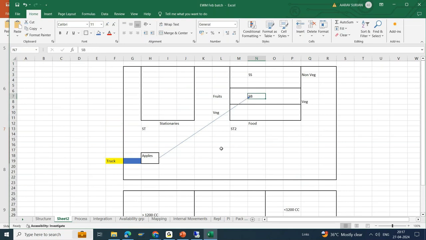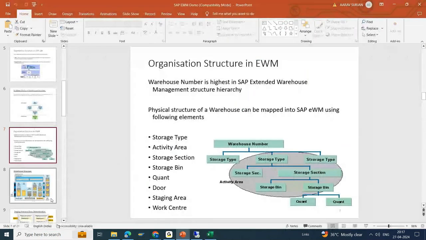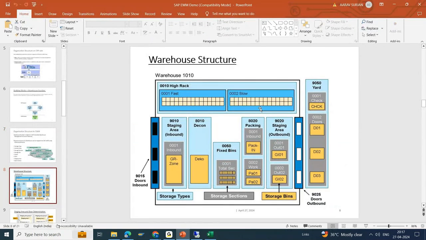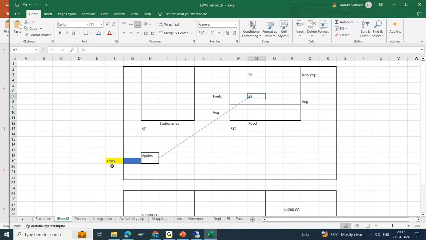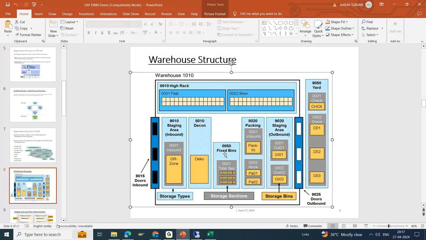Okay, so now if we go one step further, this is the process in the warehouse where you have the door where the truck comes and the truck will stand at the door. You will complete the unloading part in this area, which is called the staging area in the EWM. So this is called a door. This is called a staging area. And then you have the bins where you are actually storing the product.